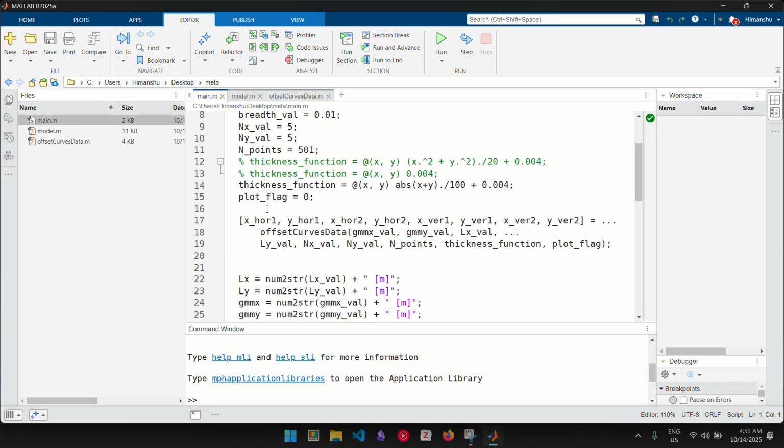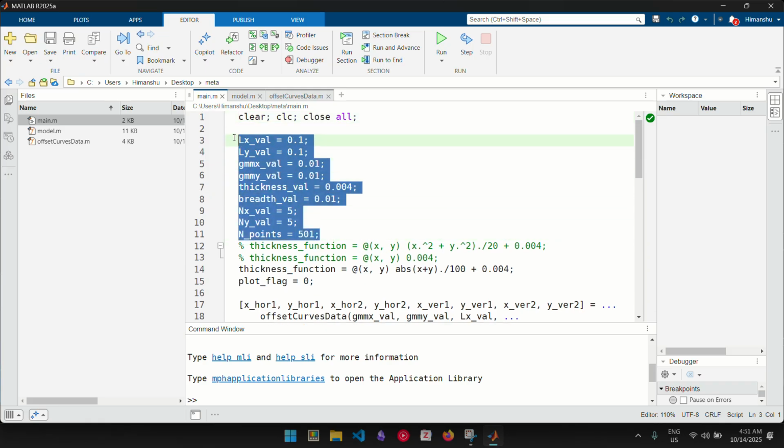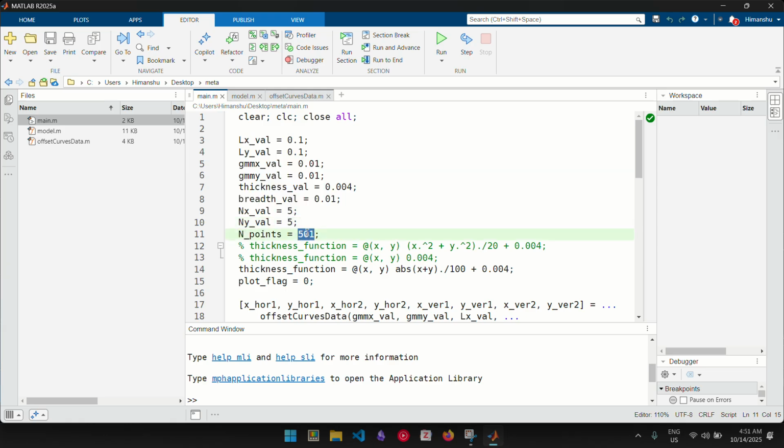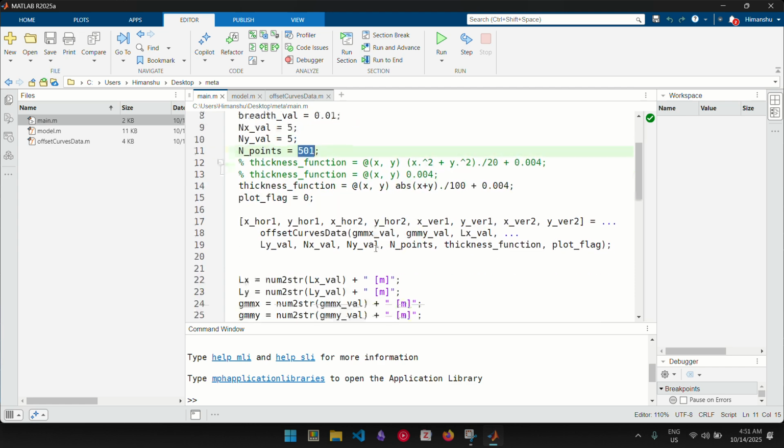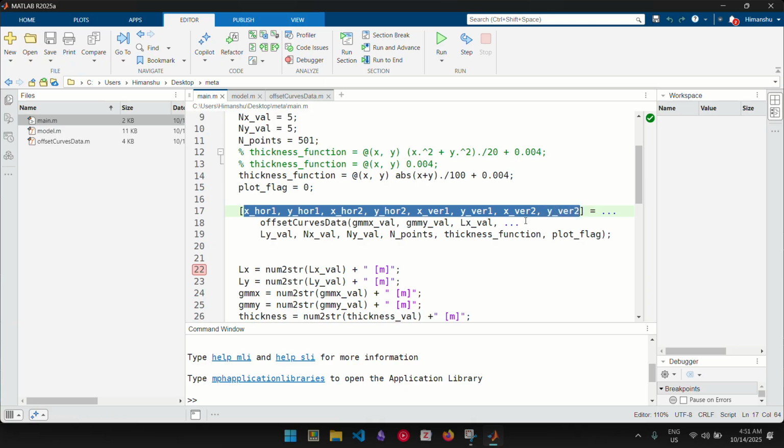So this is the main file. I am first defining the geometric parameters here, and these are the number of sample points for each curve that I will create. So this function creates those curves and stores them in these arrays.